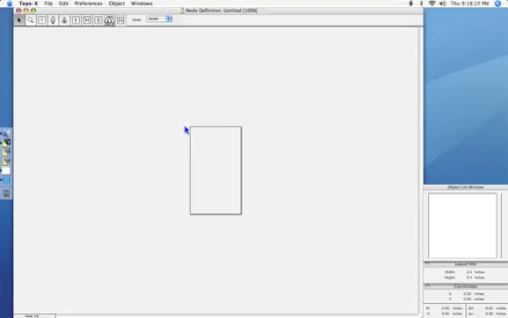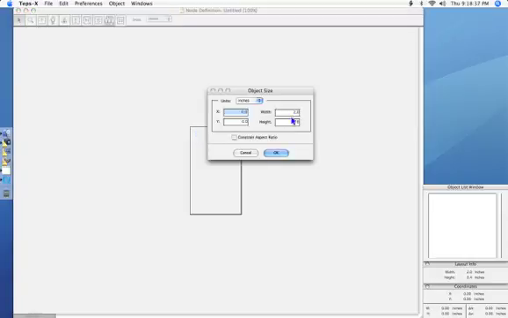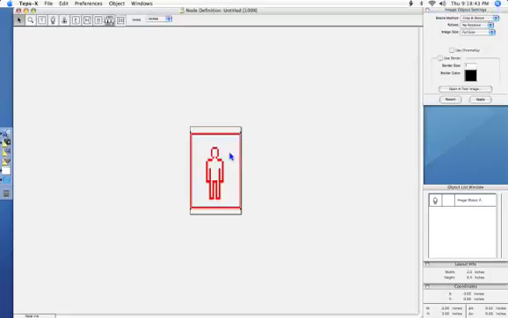So here's our canvas. I'm going to go up here to the image object tool, click and drag that down. That's where our image is going to go. We're going to make this a 2 by 3 and hit OK. Just justify this up by clicking and dragging.